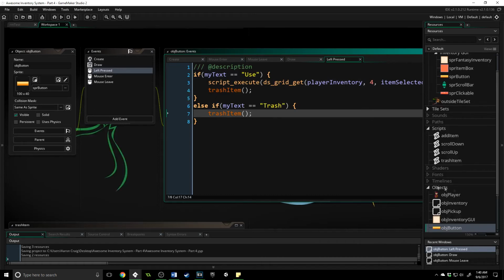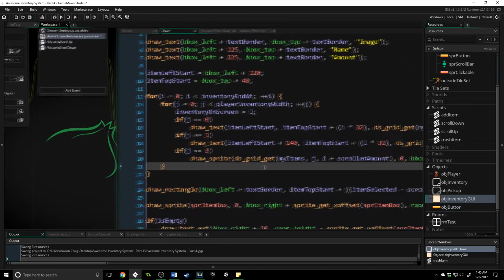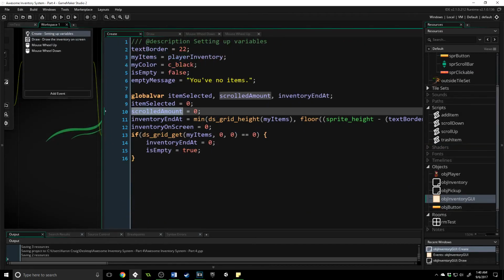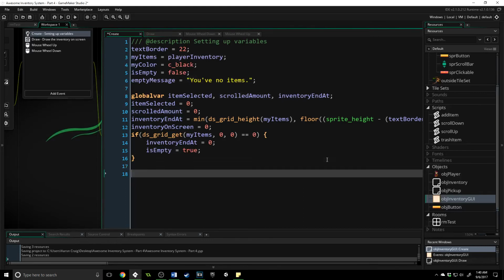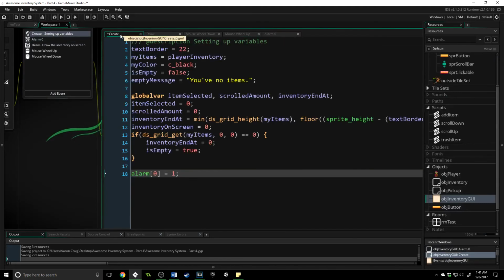All right. So with that, we need to go into obj inventory GUI. Before we make that script actually official and doing something, we're going to go to the create event, because now we need to actually make those buttons and put them on screen so that they can be used. But to do that, I actually want to put them inside of an alarm. The reason for this is that I want to access certain variables about my obj inventory GUI that aren't actually set yet. And mainly that is the X and Y location of our obj inventory GUI.